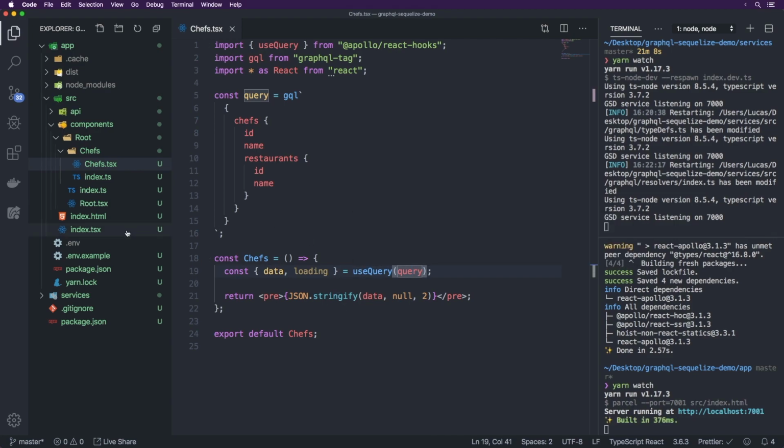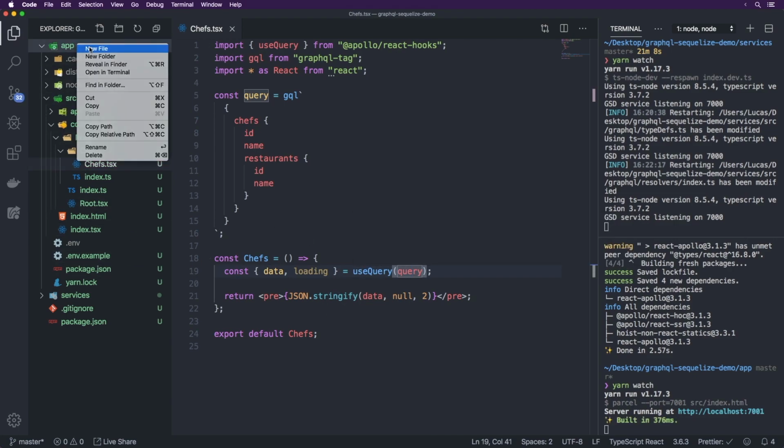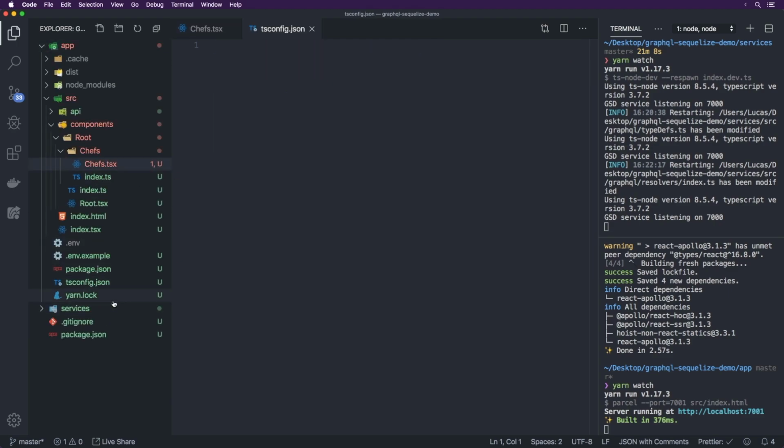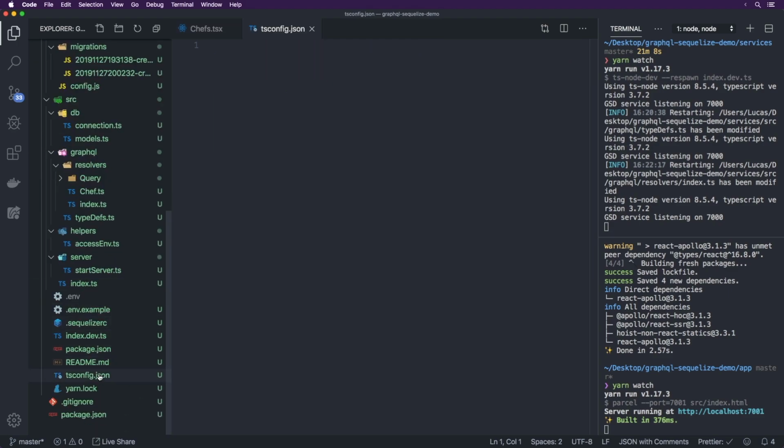Now, before we continue, let's add in the tsconfig into the app. So app over here, let's do tsconfig.json. And the options here for this one are quite similar to the services, but also slightly different.